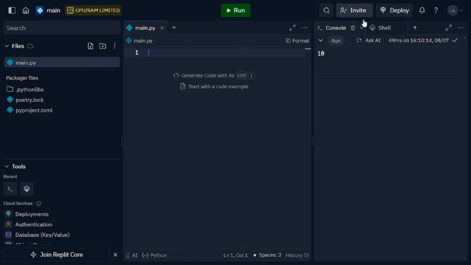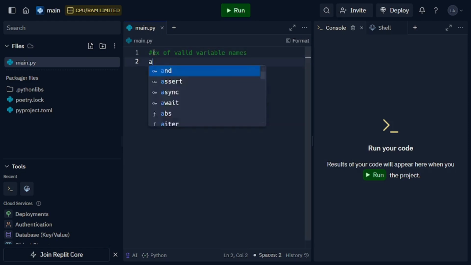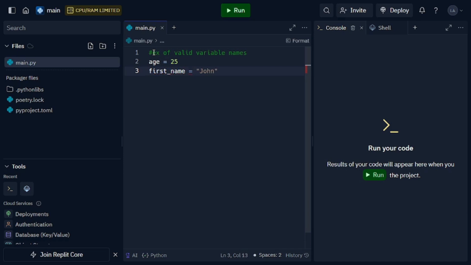Let us see the example of valid variable names. Now we will print them, and these are valid variable names. Now we have score, and a name that starts with an underscore.